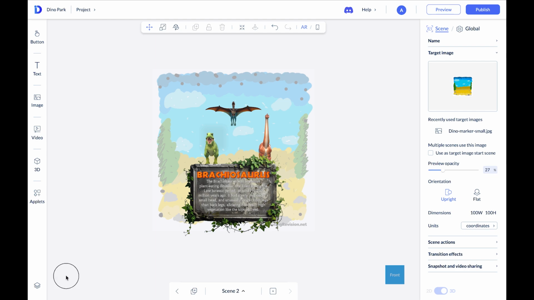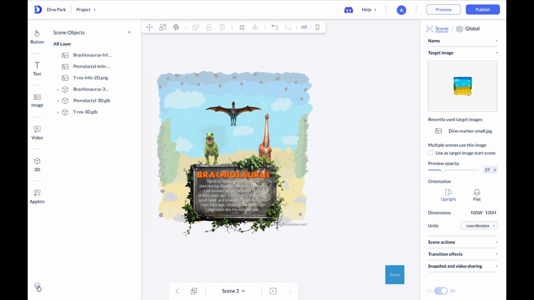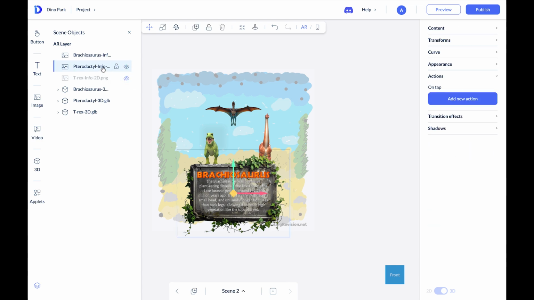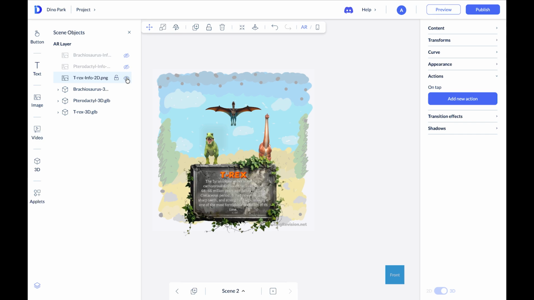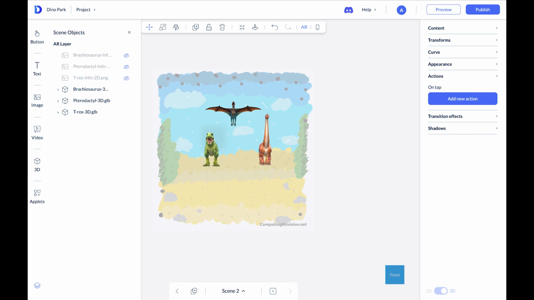So we can go into the layers option here, and this will give us a list of all the different layers in our project. This is a little bit like Photoshop if ever you've used it. So hovering your mouse over each one shows a little lock button and an eyeball. And if I click on the eyeball, we can see that each one of those vanishes. Okay, so turn them all off. If I click on the T-Rex one, we can show it again and hide it. So make sure that you hide all of the stone information tablets.